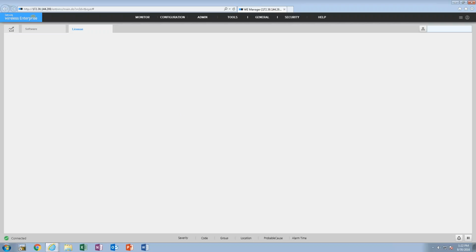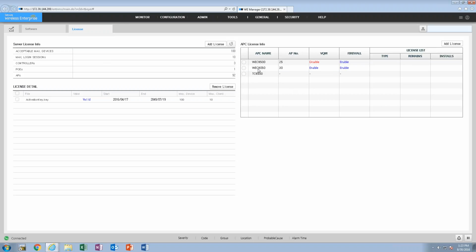The same with licensing. This is another beneficial feature that you can look at multiple controllers and see how many APs they're licensed for. You can even apply and remove new licenses here, and it tells you what's enabled. So for instance, we've got one controller here that's enabled for voice quality monitor, and another controller here that has both firewall and controller enabled. So you have the ability to add licenses here, you can remove licenses here, and so forth.